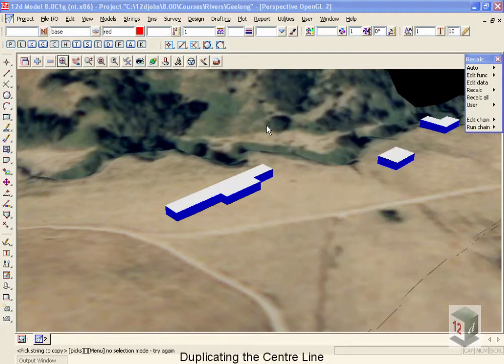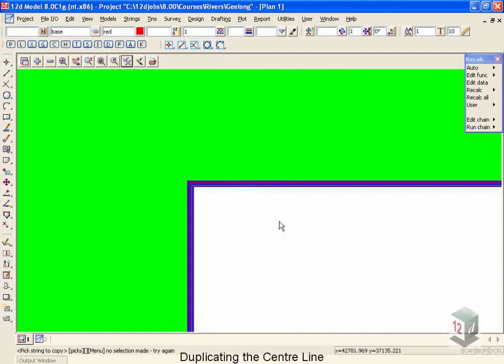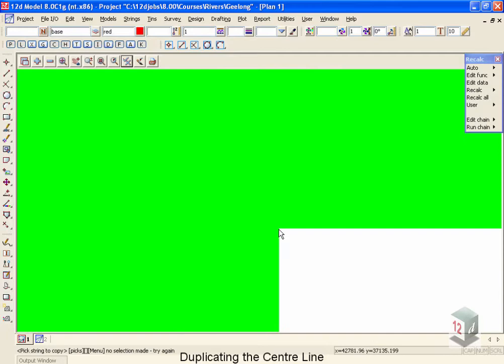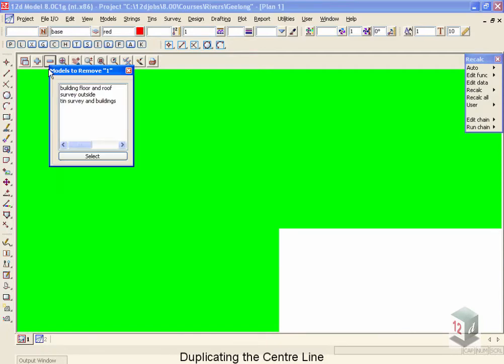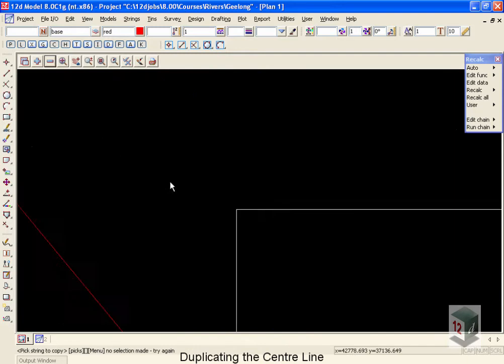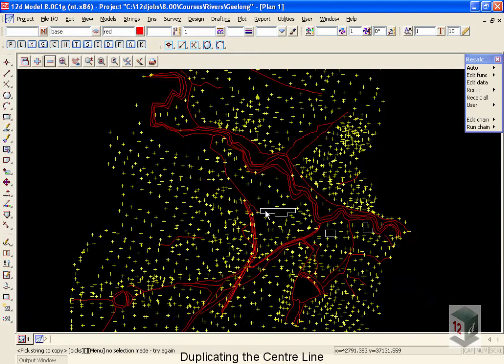We're now ready to create the three strings, the center line, the left bank, and the right bank. We'll create them using different methods to demonstrate how they work inside 12D. First of all, we're going to return to our plan view, and we're going to zoom out. We're going to turn off our tin survey and buildings so that we can see more of the data.